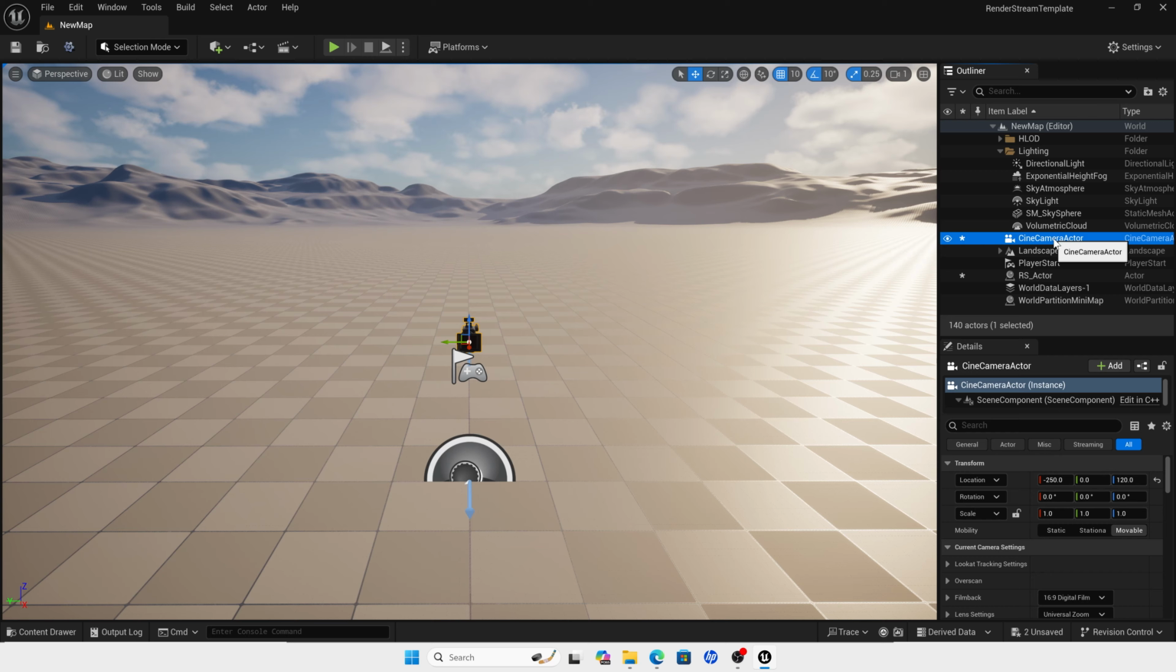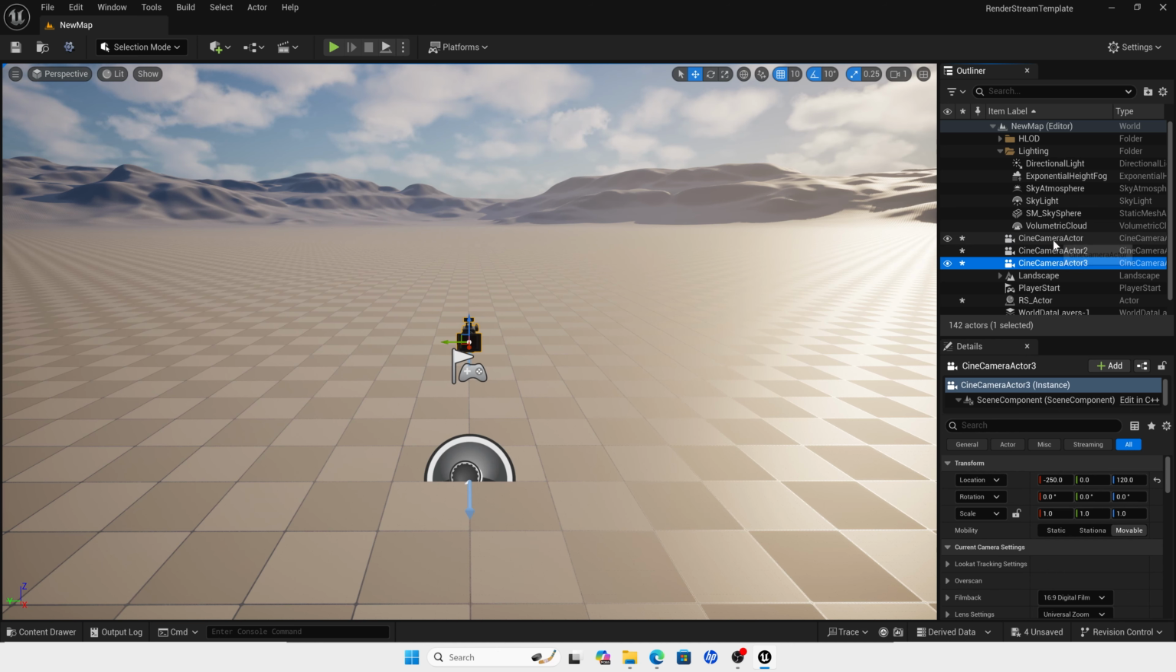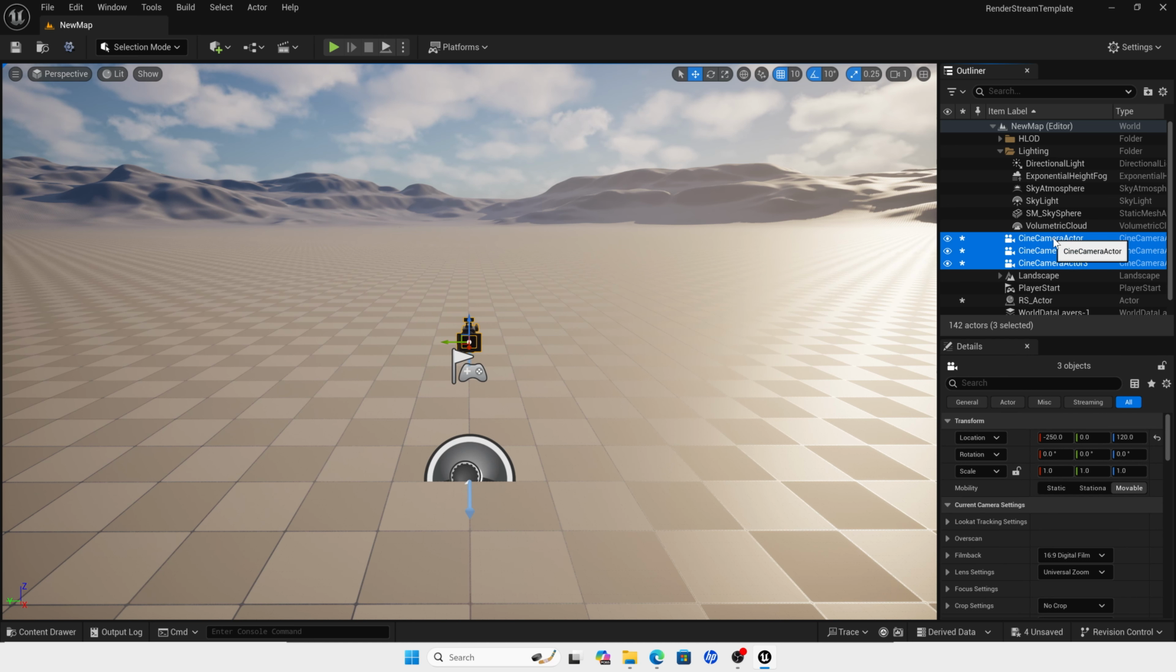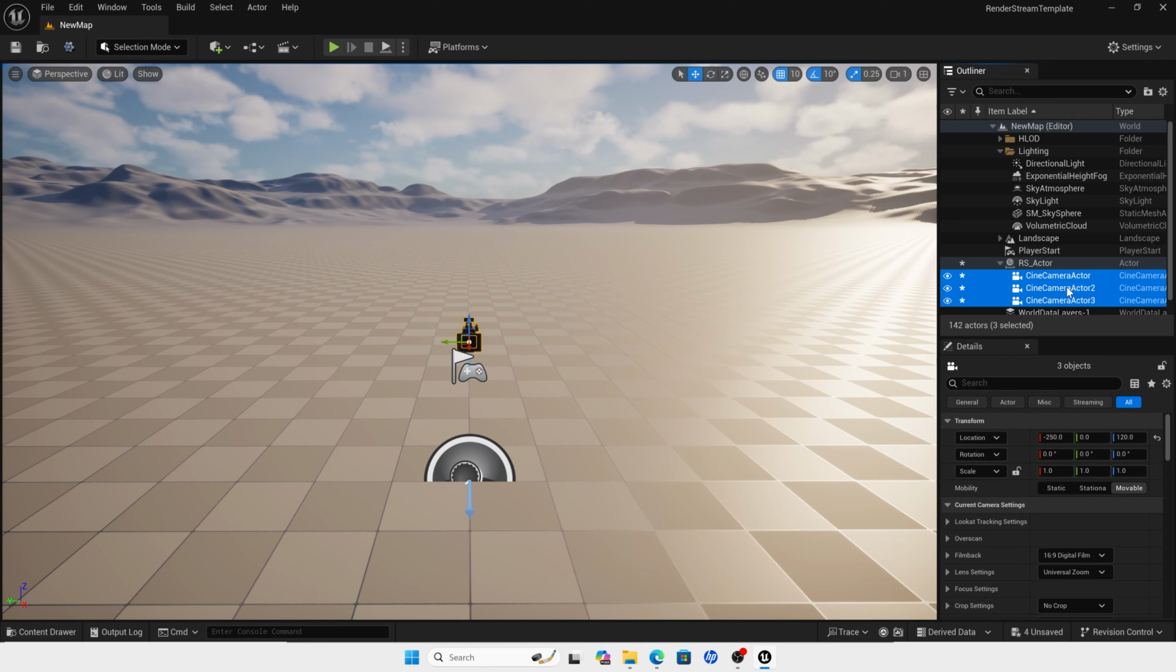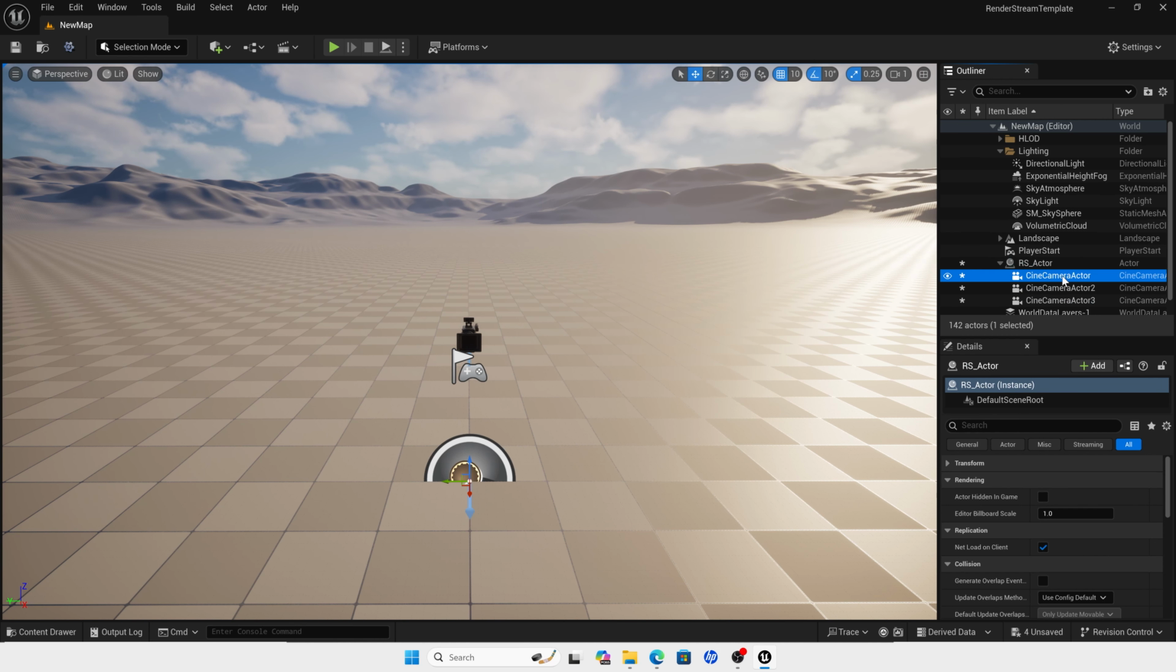We need to duplicate this, so press Ctrl-C, then Ctrl-V twice. Then select all three by holding Shift and drag them underneath the camera actor. So this is the RenderStream actor, this is the camera root. We want to always move the cameras in Unreal by the camera root because you're going to get tracking data from your system, from Disguise, and then it's going to be added to where these cameras are. So we want these cameras to be at 0, 0 inside the camera root.